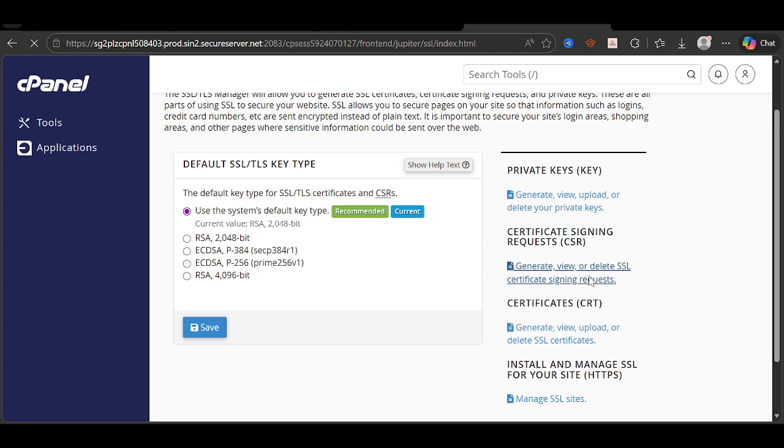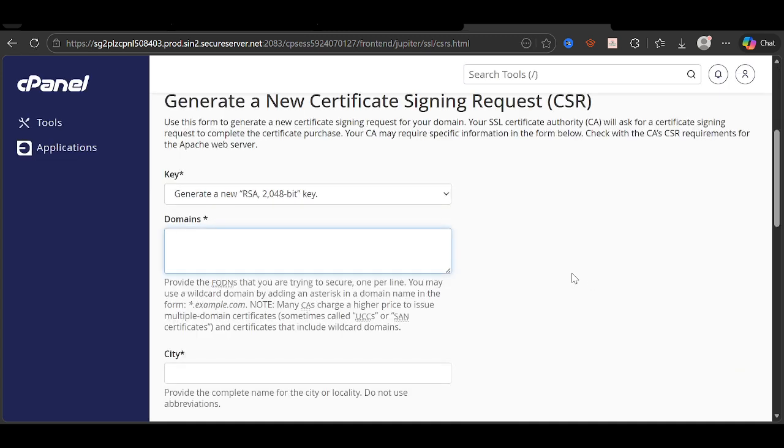On the CSR page, you'll see a form that asks for several details. These details are important because they're included in your SSL certificate, so take a moment to fill them in carefully. In the domains field, enter the domain name you want to secure. This might look like www.example.com or simply example.com, depending on how your certificate will be set up. Make sure the domain matches exactly what you plan to use for your website because the SSL certificate will be tied to this specific name.